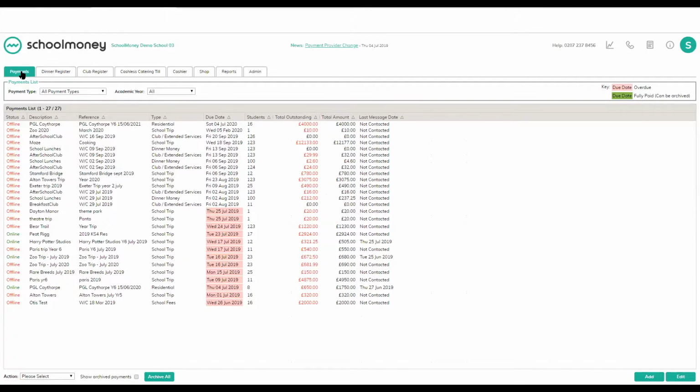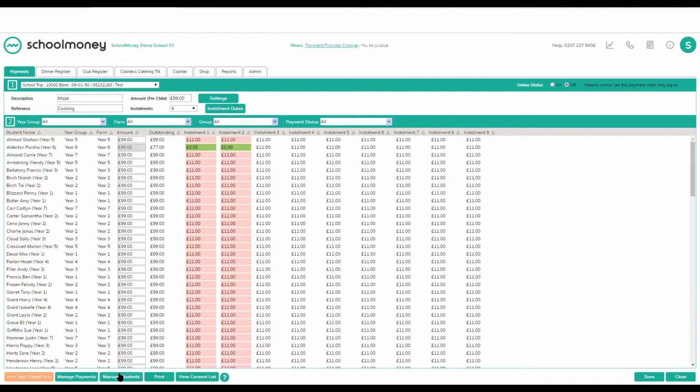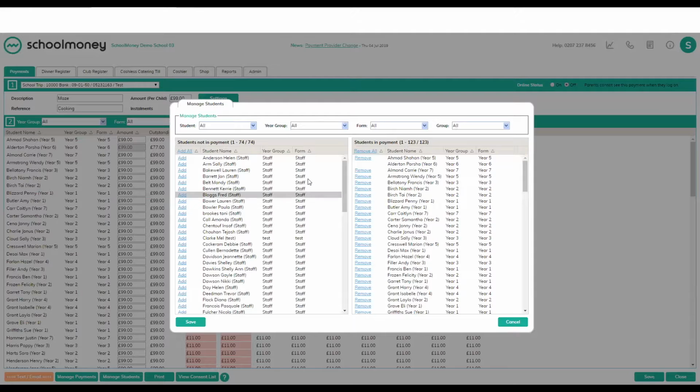Okay, so if you do need to remove children from payments because they, I don't know, maybe have left school, or they've decided that they don't want to go to a trip, or maybe it's a club where you're charging for it half-termly and it was a limited space club, and there are certain children that didn't get a space, you can remove those children from the payment. So what you need to do is double click into the payment and then click on Manage Students. And everybody on the right hand side is actually in the payment, okay? And the ones that have the remove link removed from their name, they can't be removed because they've already made a payment towards that trip or club.